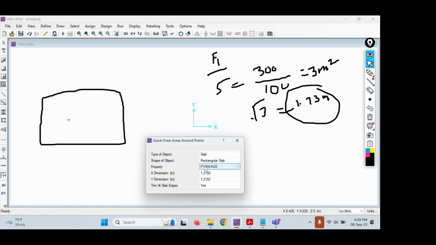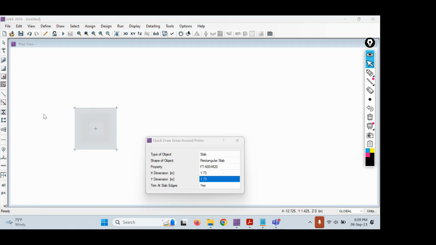Now you might have a confusion about how this came, because I have opened the model which is already available with respect to the square footing design. So that's why all these properties are readily available now. Right. So the X dimension is 1.73 meters, and the Y dimension is also 1.73 meters. Why 1.73? Because for a square footing, the sides will be the same. Now just click on the center point so that the square footing will be modeled. Can you see the square footing? That's how you can model the square footing.